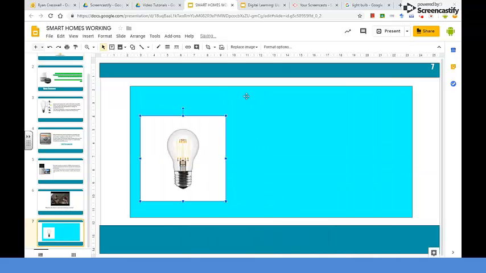into here. Now I've put this bright blue background on the slide because I want you to see the white box that comes up with the image. So the white box doesn't look too good, so what I want to do is just have the image of a light bulb. I don't want the white box.